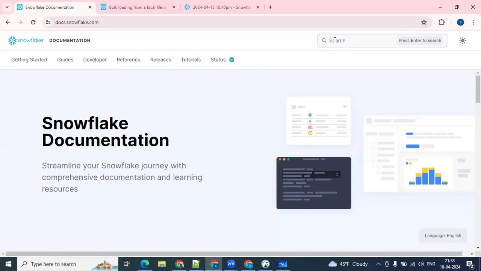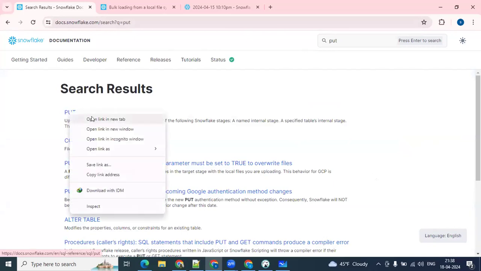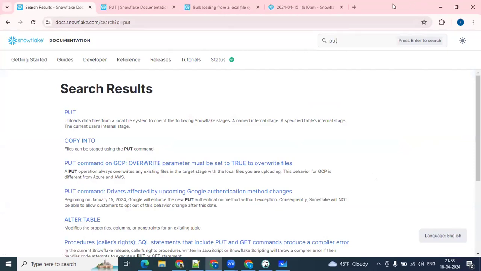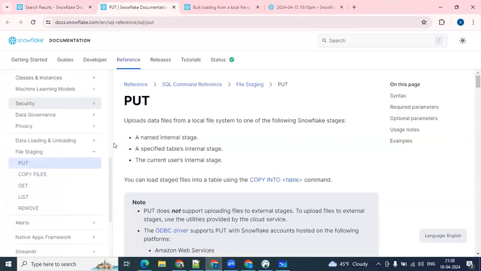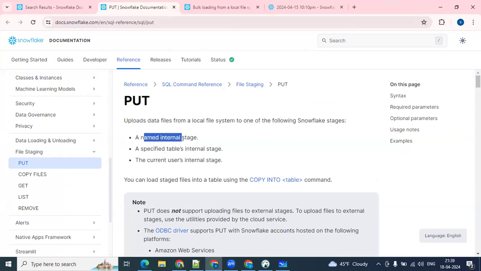Now let's say I don't know how to write the put command. Just simply search here for put. That's it. And see here, you're getting the put command help in the search results, right? Just open this one. Just a second, let me hide this one. Yeah, so this is the command. It uploads data files from the local system to one of the following stages. That's what we understood yesterday. If you want to upload the file to a stage location, that can be a named internal stage, a table stage, or a user stage. That's what we have done.